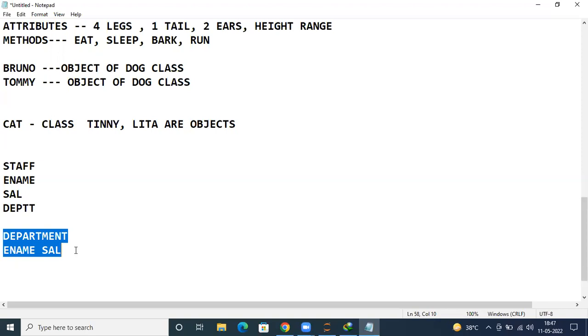We have an important property here known as abstraction. In the object oriented concept, we have an important property known as abstraction: showing only necessary details or hiding unnecessary details. For example, you go to purchase a car, right?